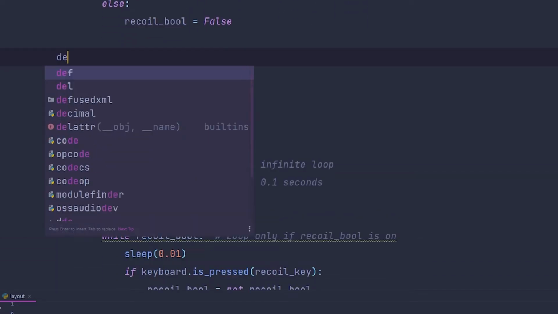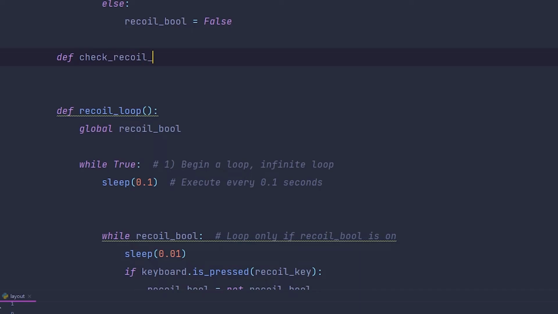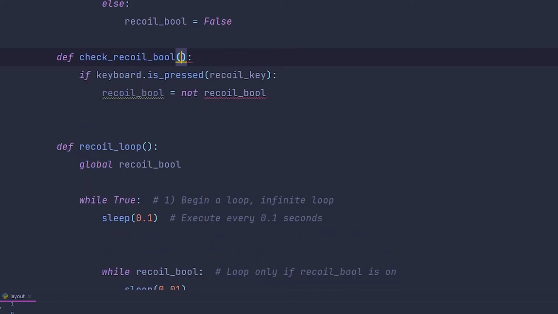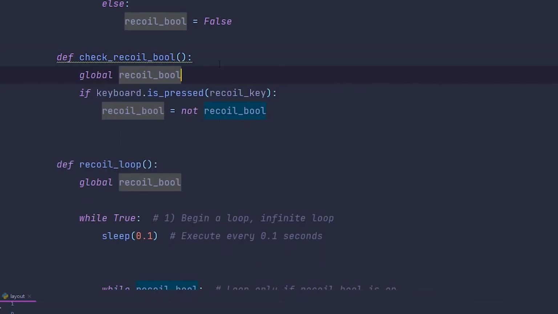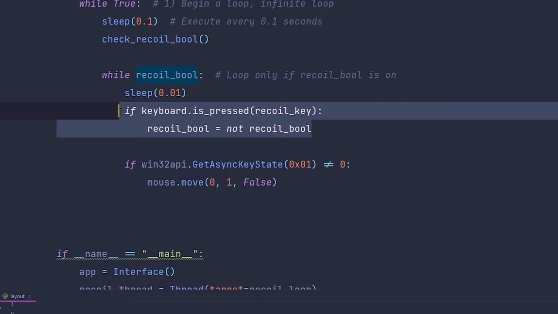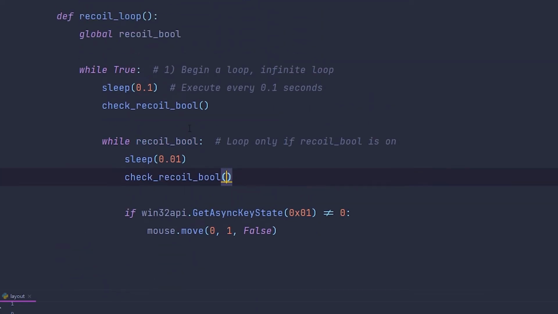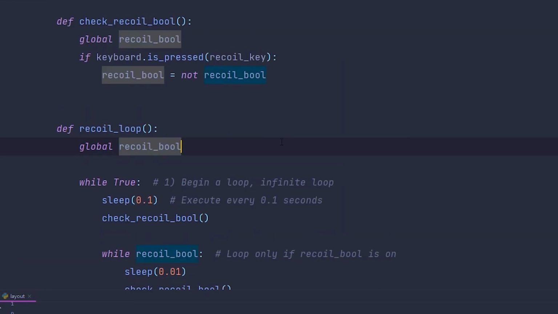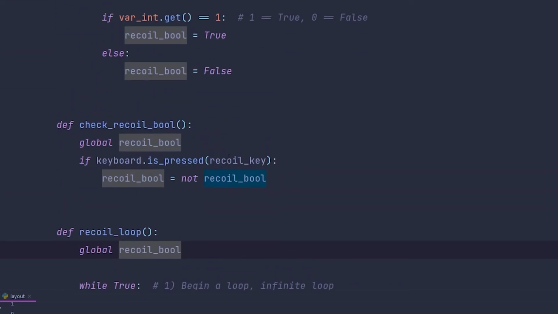And let's call it check recoil bool. Okay. Boom. Just like that. And let's do global recoil bool. And now we can just use this function instead. Just like that. Much easier, and we're saving a few lines of code. And it's still very easy to read, right? We can see the function right there. It's very easy to read. So now let's try it out. Let's see if this is actually working.